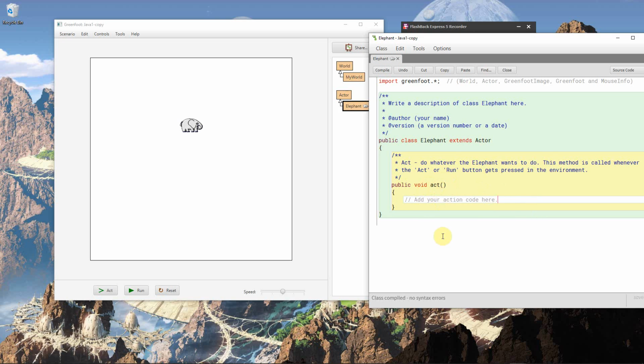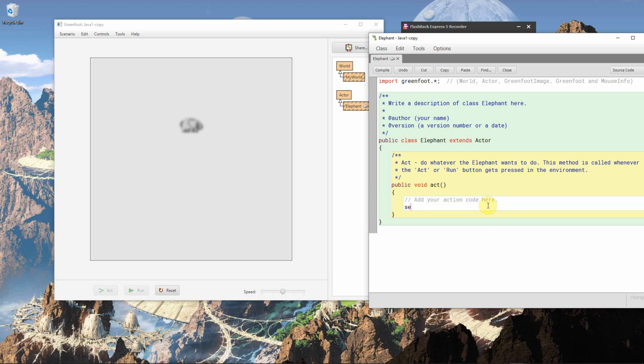And we call it the act method because in our Greenfoot world, the world is the stage, and each of our actors sort of do things or act on that stage. So anything we want an actor to do is done inside of the act method. So what we can do in order to set our actor's location is we can type setLocation, make sure that's a lowercase s right here, and then we just give it some X and Y coordinates.